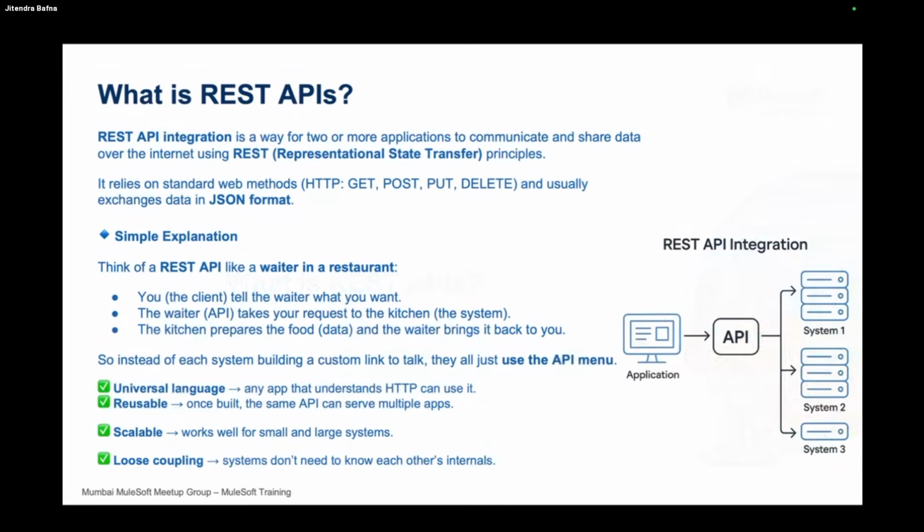Okay, now we come to REST API. This is one of the things we are going to talk about in this training. REST API is one architecture style that enables two or more applications to communicate and share data with each other over the internet. REST stands for representational state transfer, right?